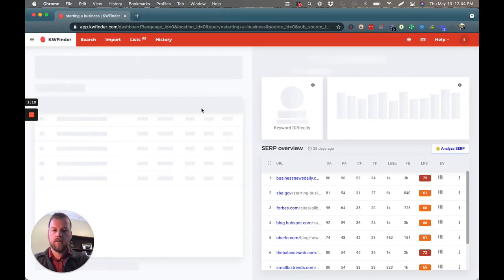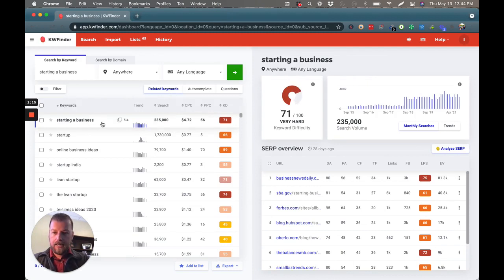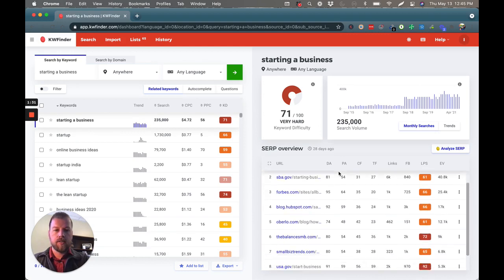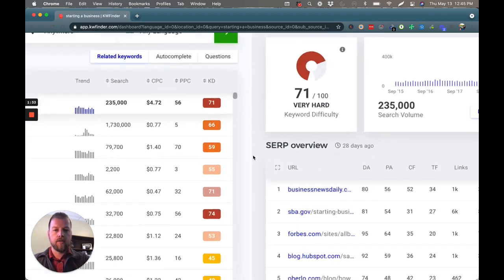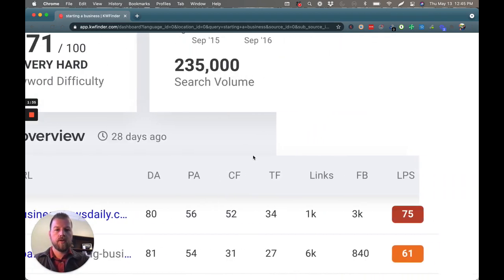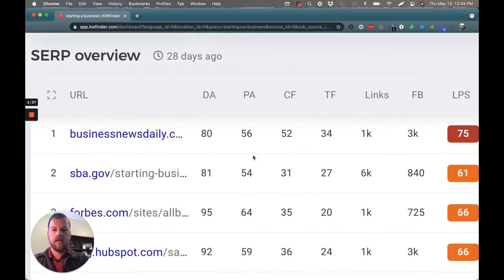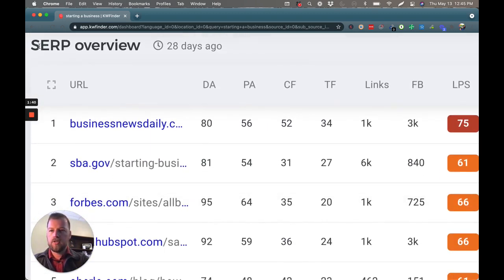So when we type in starting a business, we are going to highlight it so you can see starting a business has 235,000 monthly searches. That's a lot. A lot of people want to start a business. So starting a business is very, very competitive. What you're going to want to do here is zoom in over on this side. And this is the search engine result page right here.